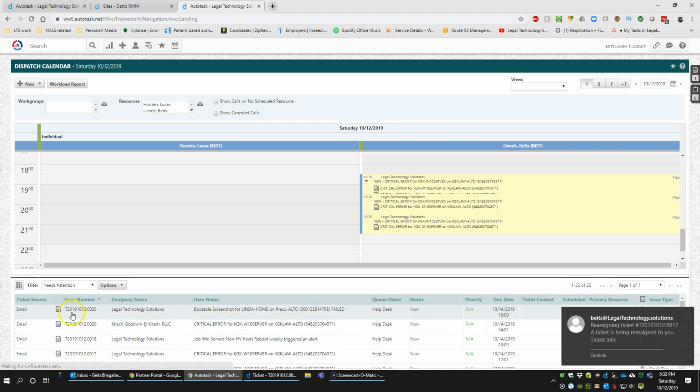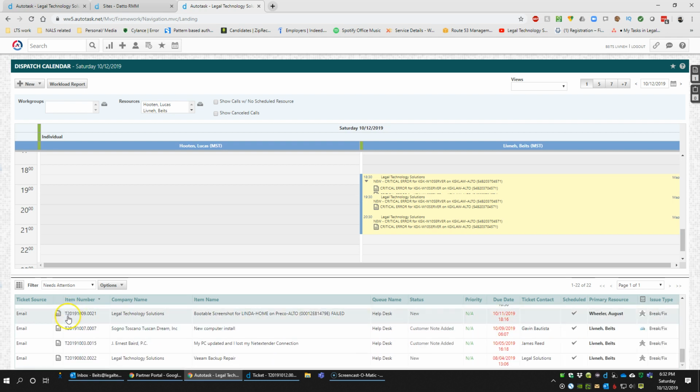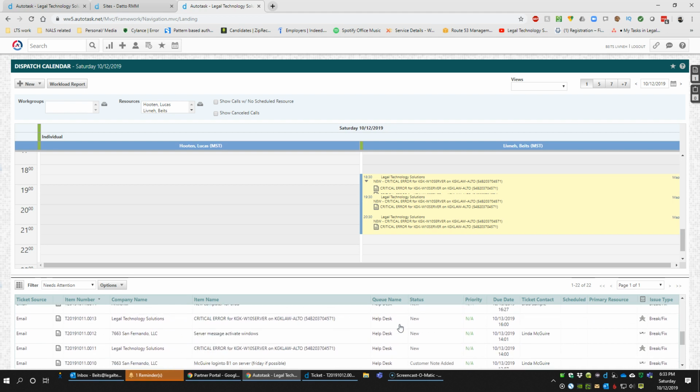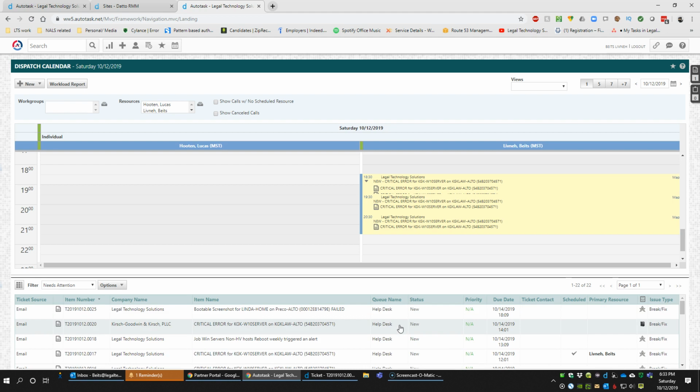And as you can see, by the way, the ticket numbers will have T for ticket, 2019 is the year, 1009 is the date, and the serial number of it. Obviously, company name, the item name, which is the subject line, what queue it's in. The help desk queue is our main one. We're not going to talk about that at this point.